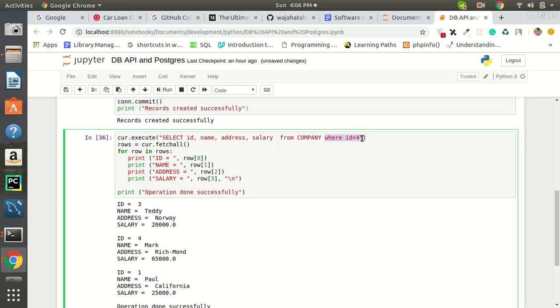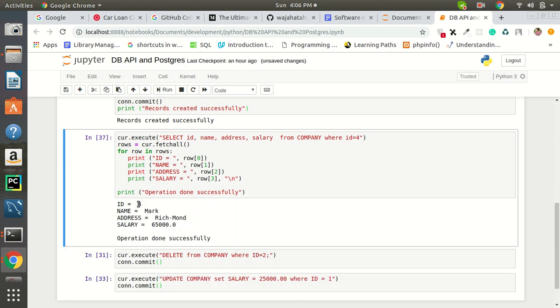I'm placing this where id is equal to 4. So see what the results are after executing it. Control enter. So you can see that it has given us the result which has id 4. So you can execute any database query. You can use joins, you can use sub queries, and you can get the result.